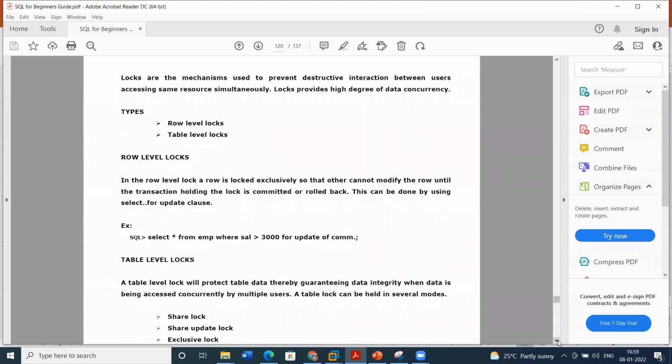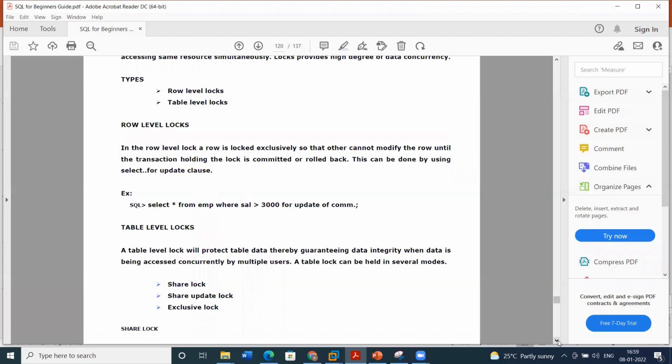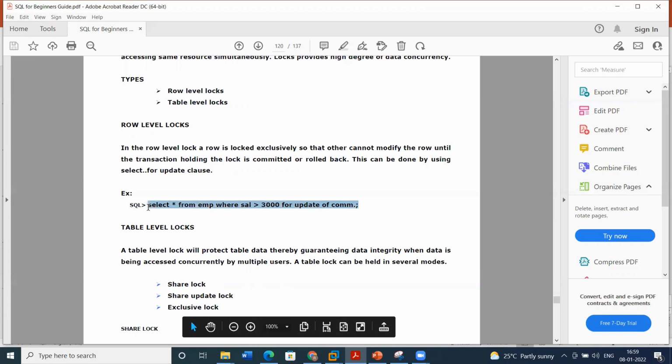So what is a row level lock? In a row level lock, the row is locked exclusively so that it cannot be modified until the transaction holding the lock is committed or rolled back. This is done only by the select for update clause. Select star from employees where salary is greater than 3,000 for update, then commit. So these particular records will be row locked. Okay, so that is the row lock.